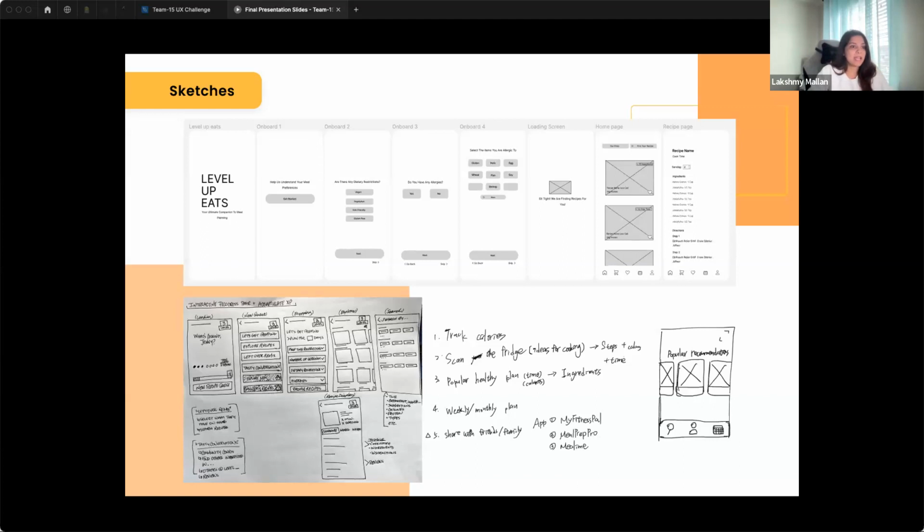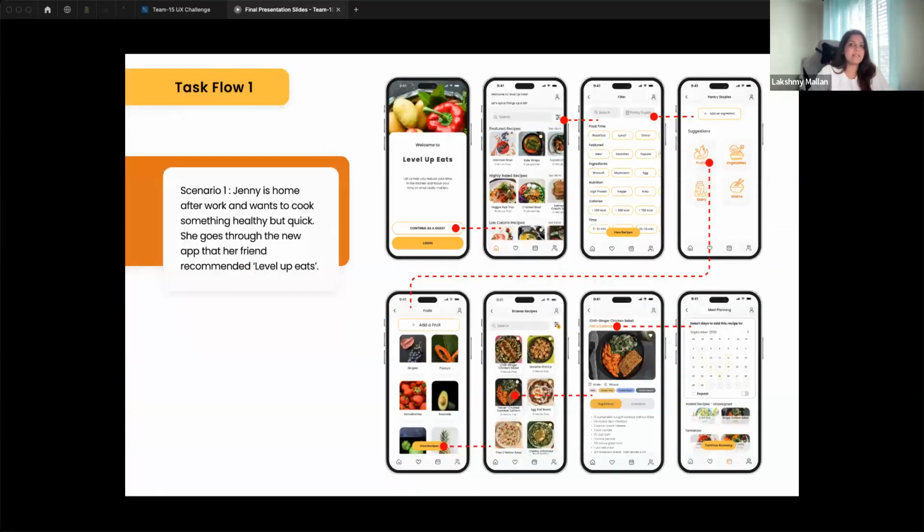So with that in mind, we designed Level Up Eats, a meal planning app where you can only find recipes that are quick and easy to make. We give you an option to browse through our app as a guest or sign up and level up your meal planning game. Let's go through our design. For that, let's bring Jenny back, our persona.